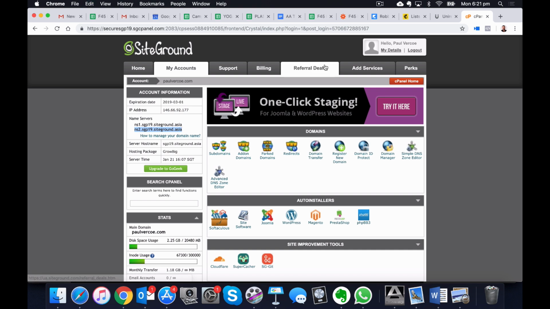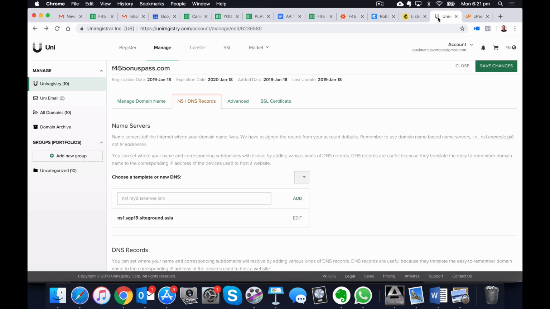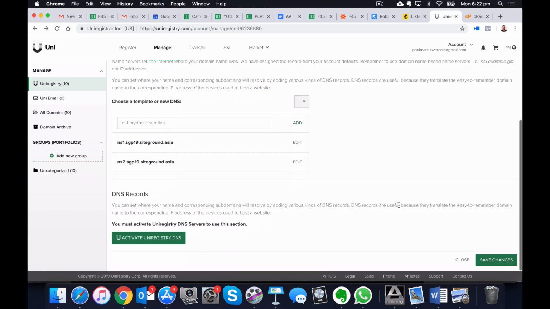Command C if you're using Mac, and Control C if you're using PC. And we just do Command V on Mac, Control V on PC. And we'll press add. Simple as that. And then we'll just do save changes.